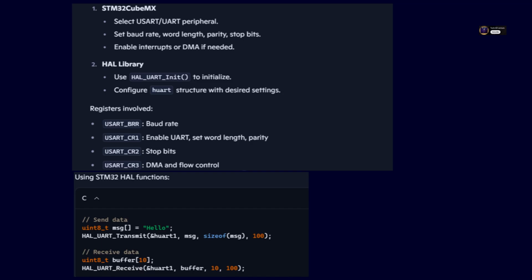To receive data in a simple blocking way, you use HAL_UART_Receive. You give it the UART handle, a pointer to a buffer where the received data should be stored, the maximum number of bytes to receive, and a timeout. The function will wait until it receives that many bytes or the timeout expires. Example, uint8_t buffer[10]; HAL_UART_Receive(&huart1, buffer, 10, 500), wait up to 500 ms to receive 10 bytes. There are also non-blocking versions using interrupts, HAL_UART_Transmit_IT, HAL_UART_Receive_IT, and DMA, HAL_UART_Transmit_DMA and HAL_UART_Receive_DMA, which are more efficient for most real applications as they don't make the CPU wait.